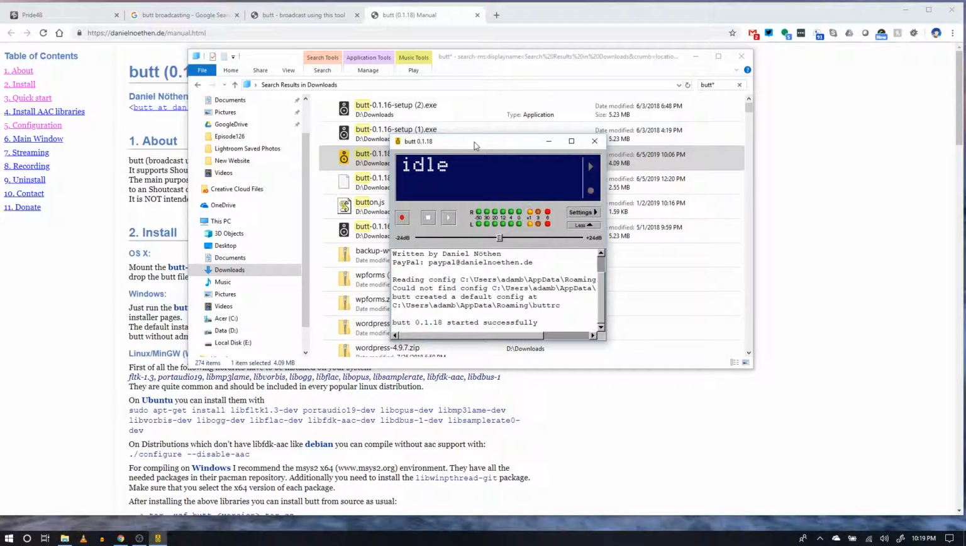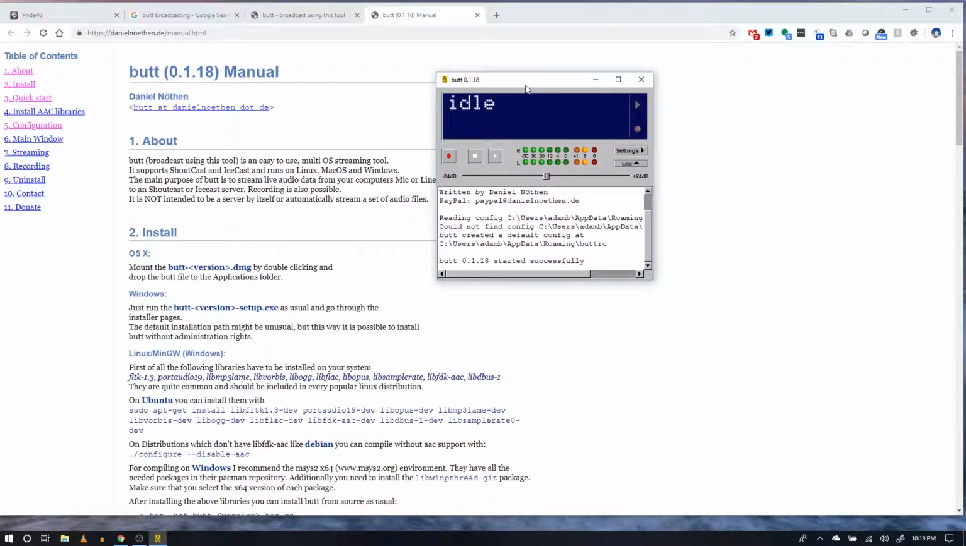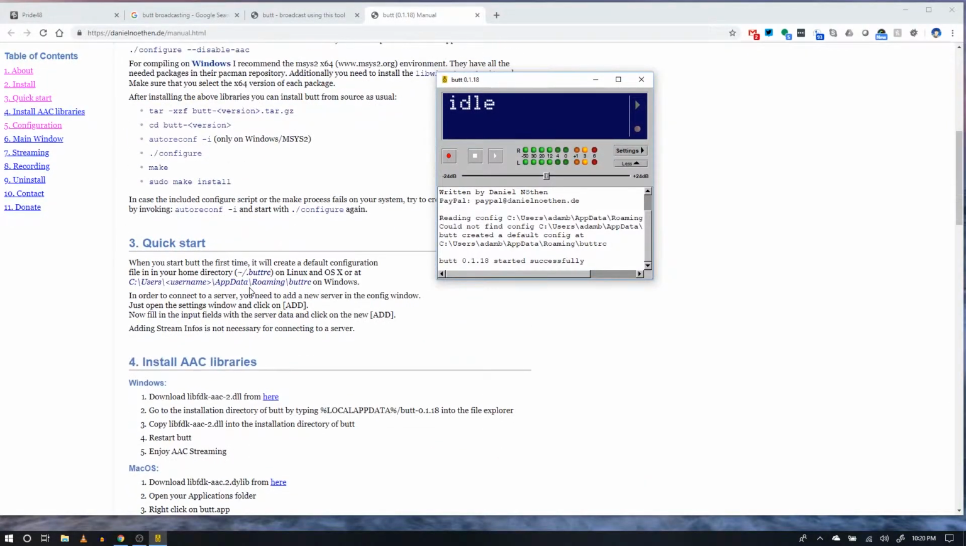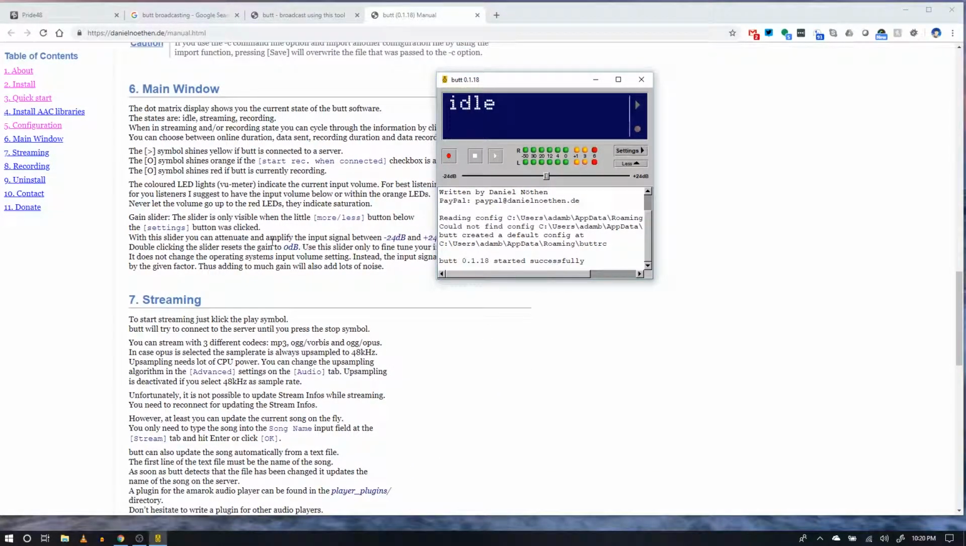All right, so now that I've got the software up, I'm going to close that window. The installation instructions, quick start, all of the various information that you need is going to be available in this manual. So I won't go over that in detail, but there's a lot of information there.